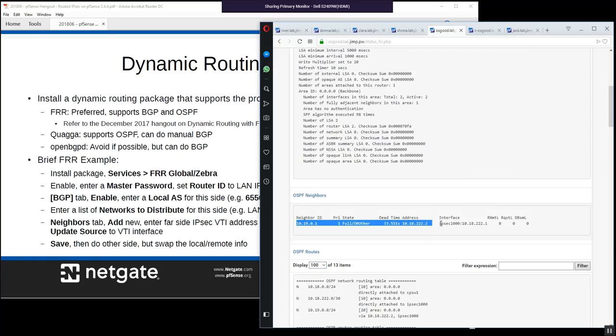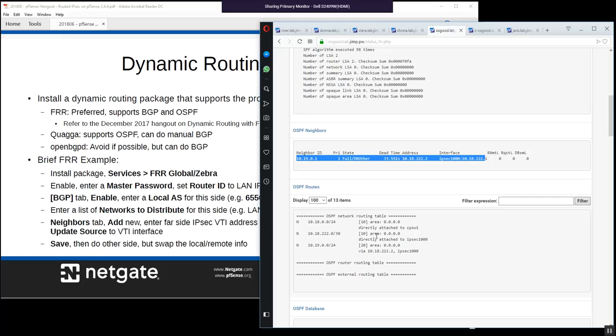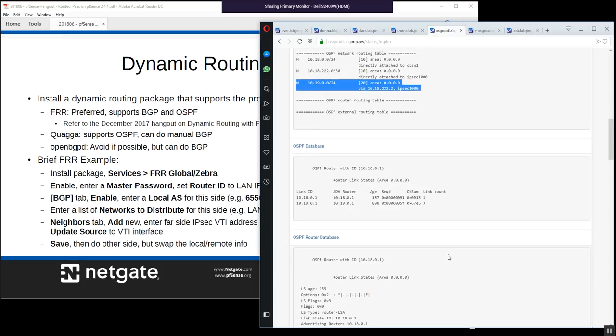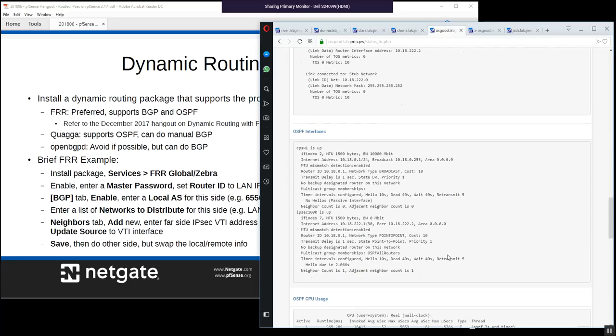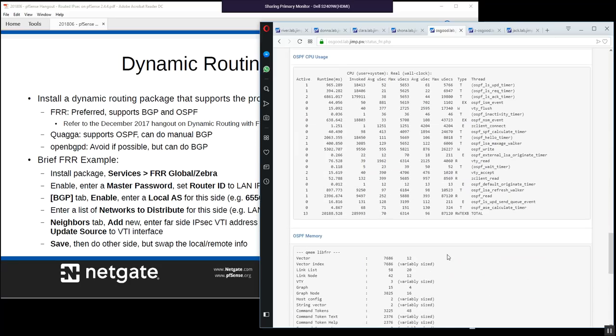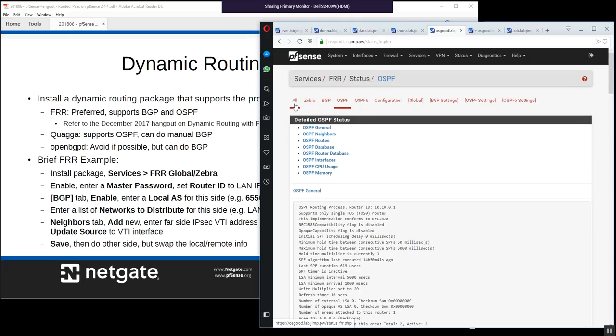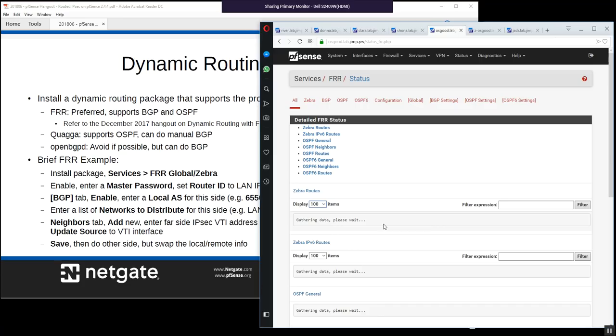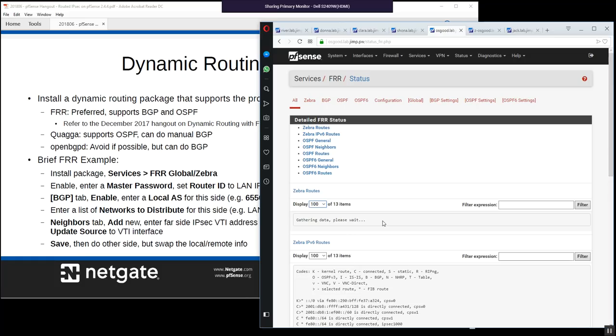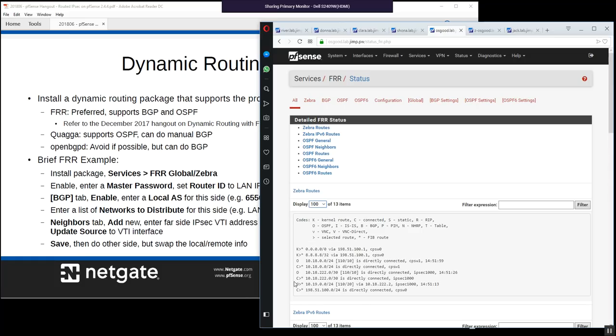I've got a full neighboring up to it. And I have a route coming through for 10.19. And everything is there. And that's just the OSPF status. If I go back here to all, I should be able to see an O route here in Zebra. Yeah, there's the O route showing that it's going across IPsec 1000.